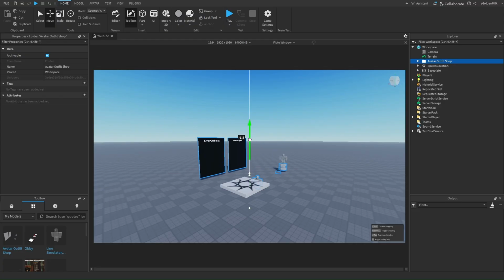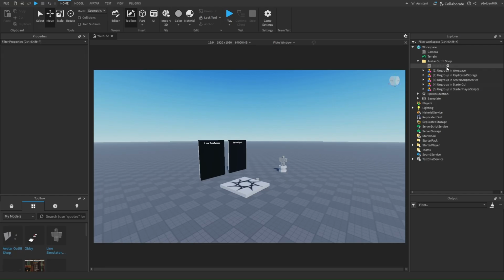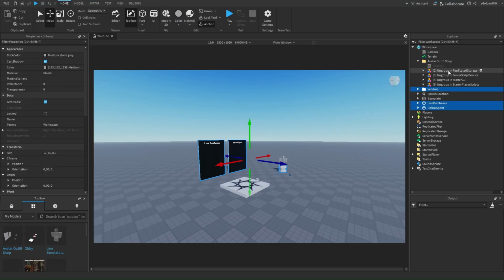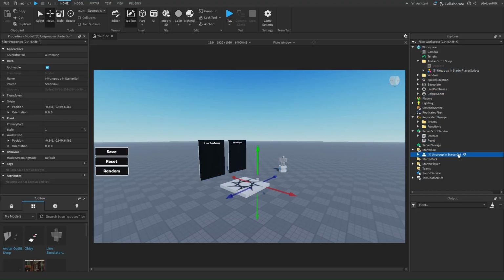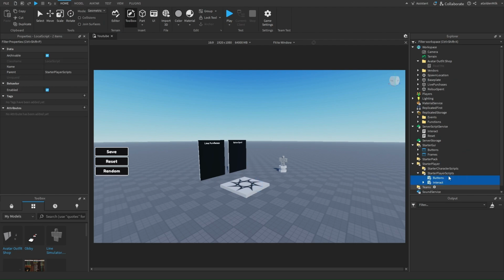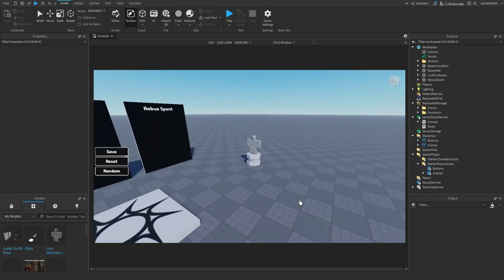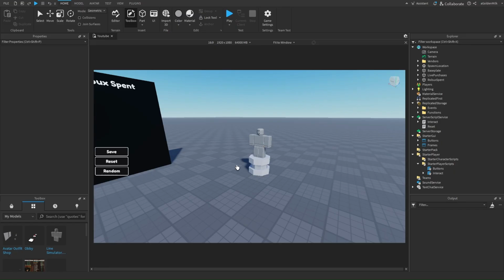Then we're just going to move it down so it's touching the base plate. Next, we're going to go in here and ungroup all of these in the designated category, just like this. Now we can delete the folder. Okay, now all we need to do to set up is actually give this its outfit.